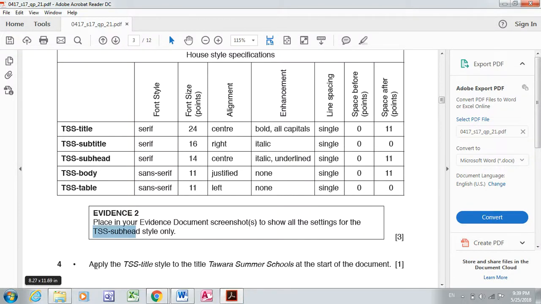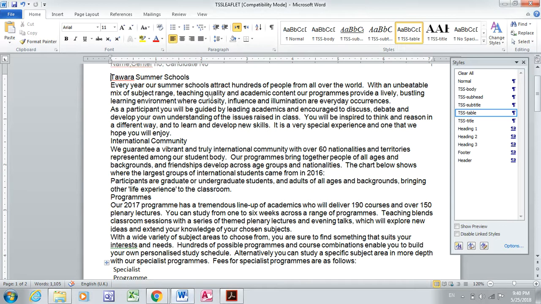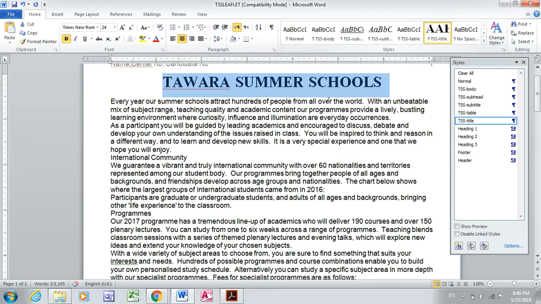Next one, question 4. Apply TSS title style to the title Tawara Summer Schools at the start of the document. So this is Tawara Summer Schools. We have to apply the style TSS title for this one. Applied.